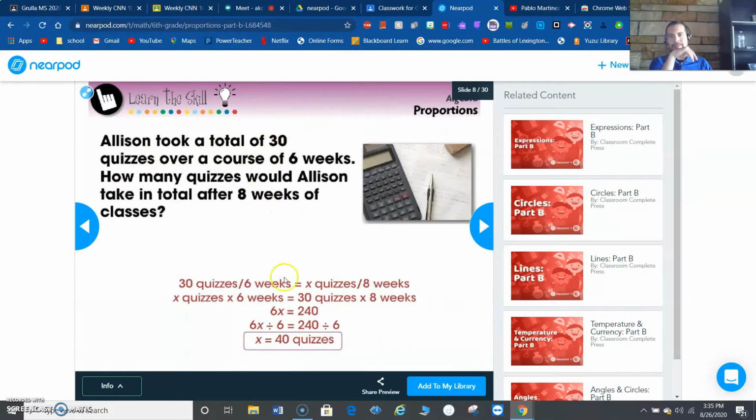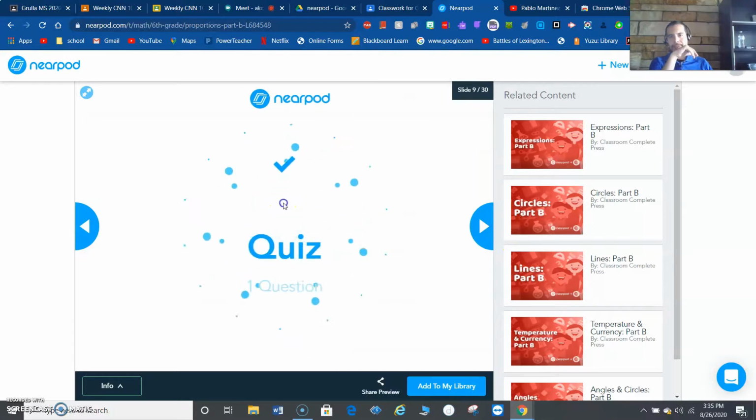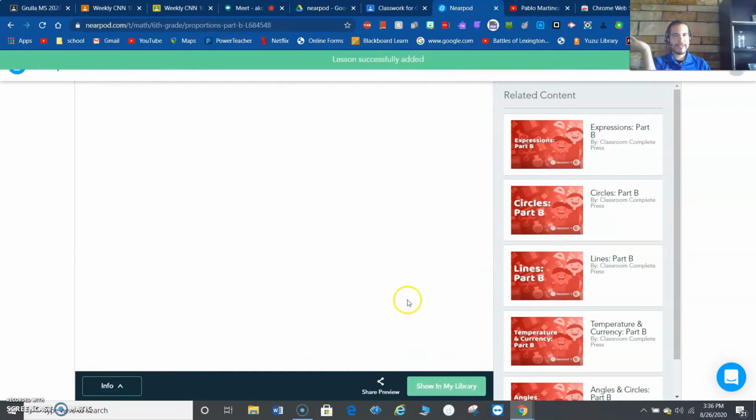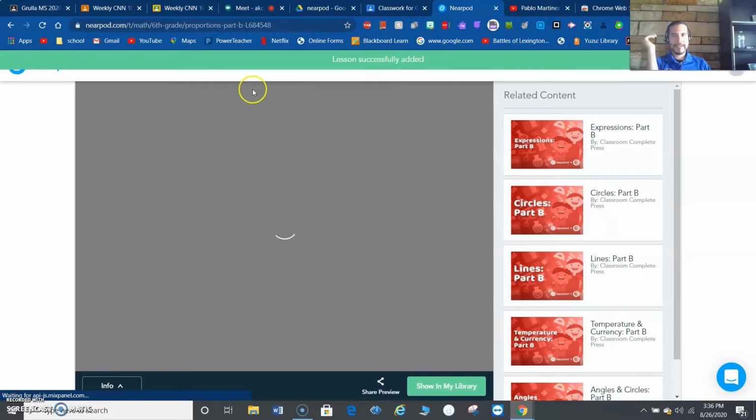So here is basically the answer that the teacher put. Then they would ask another question, and so forth. I'll show you the student version for one of mine, but for now I'm just showing you a brief thing. If you like what this teacher created, you can actually add it to your library and use it. So it says successfully added to the library.